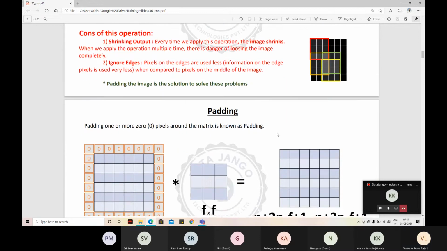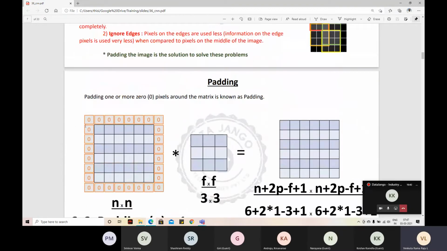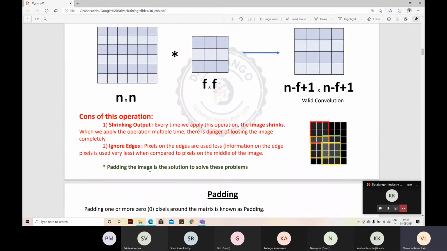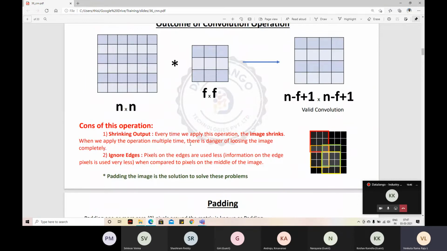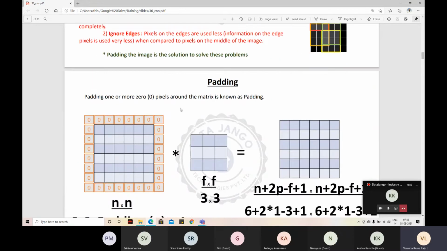Okay. So we can actually do padding to avoid these two problems: damaging the image or reducing the dimensionality too much, and ignoring the edge pixels. This is called padding. What we did is add one row and one column of zeros here. This is called padding.